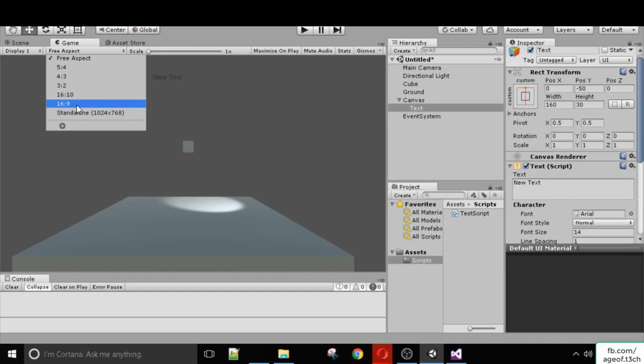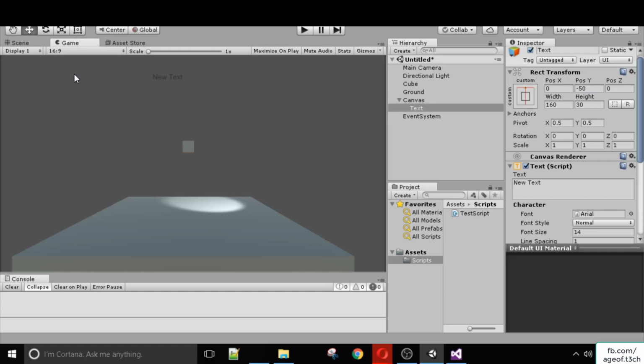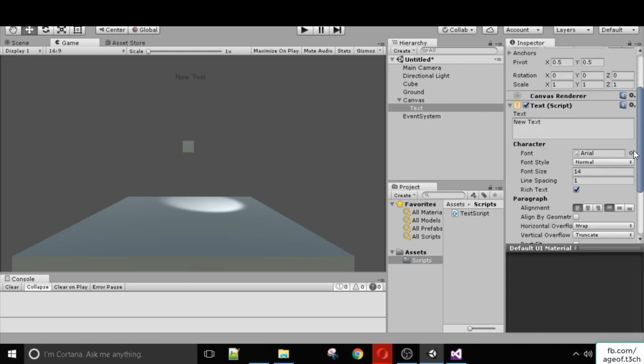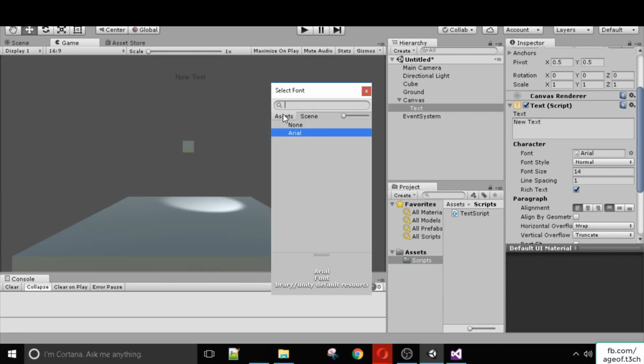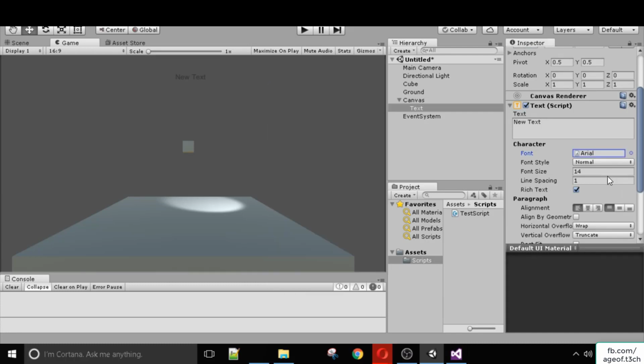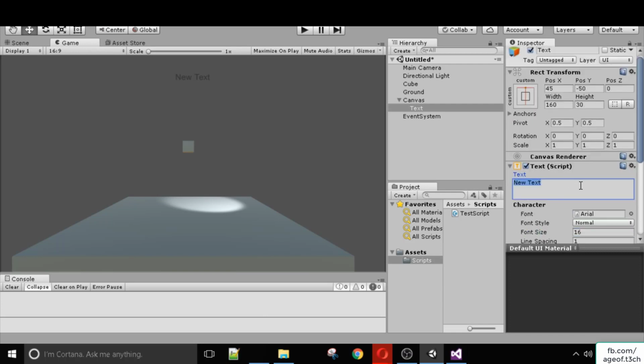16 by 9 is the most commonly used aspect ratio for games. And let's just move on the X, maybe 45. There we go. We can change the font, but I currently don't have any fonts imported into my game, so I'll have to use Arial. We can increase the font size here, 16. We can change the line spacing, and then here we can edit our text.